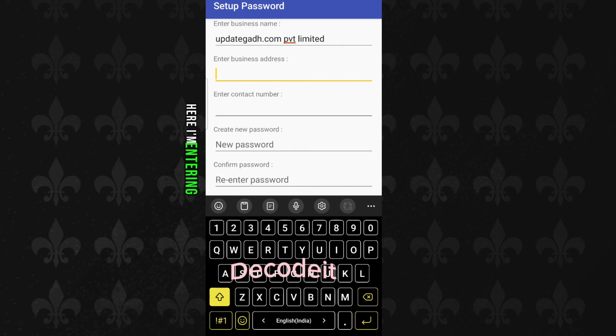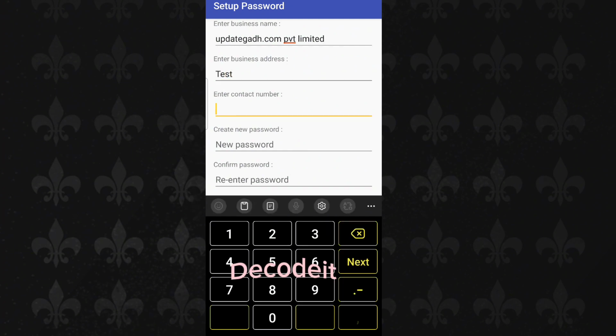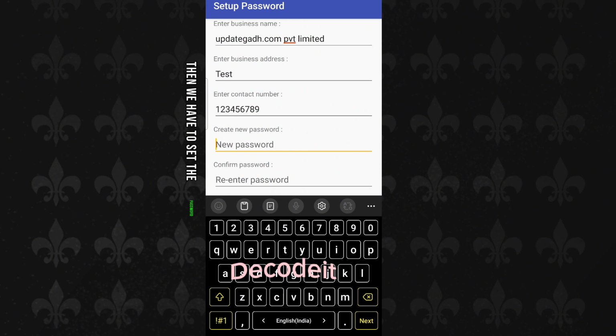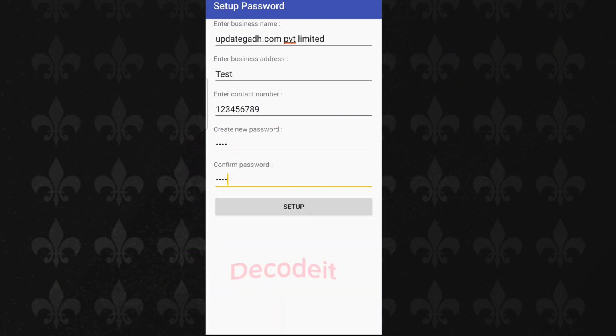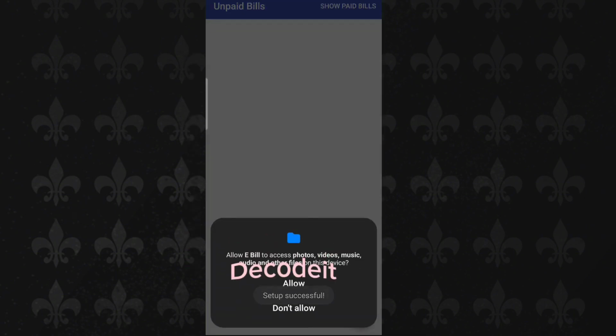Here I am entering test. Third, we have to enter the contact number. I am entering just a demo number. Then we have to set a password, test, and again confirm the password. I am entering test, and lastly we have a button to set this up.